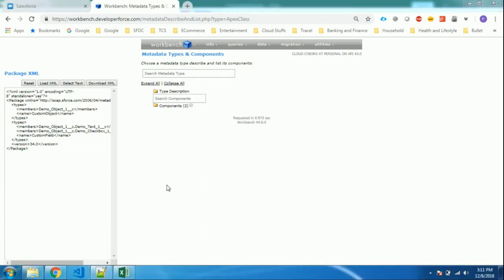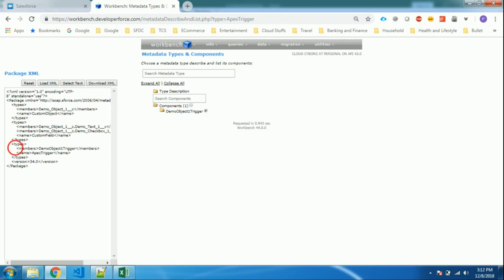Now I'm going to add my Apex trigger. So I'm going to search in this bar, not this one, because this searches for components. Okay, this is the metadata type search bar. So here I'm going to type trigger, and it gives me the Apex trigger metadata type. So I click on it, and I see the demo object one trigger here. So I'm going to click on it, check the checkbox, and it got populated here.